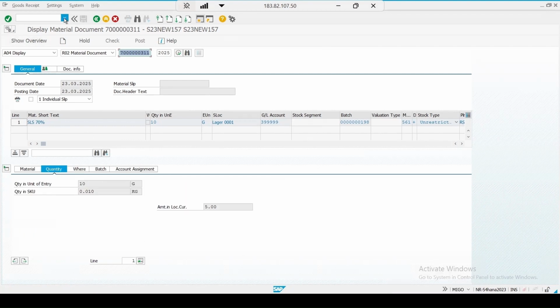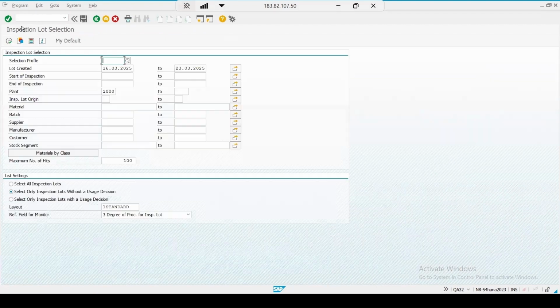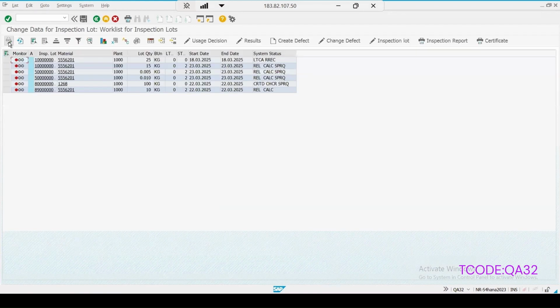And if we check our QA32 report, enter and execute it. So with the same material with the quantity 10, no new lot has been triggered for it. So from the movement type, we can control whether we want to inspect the material, or for that particular movement type, you want to skip the inspection. That can be controlled. Let me again change it to active.